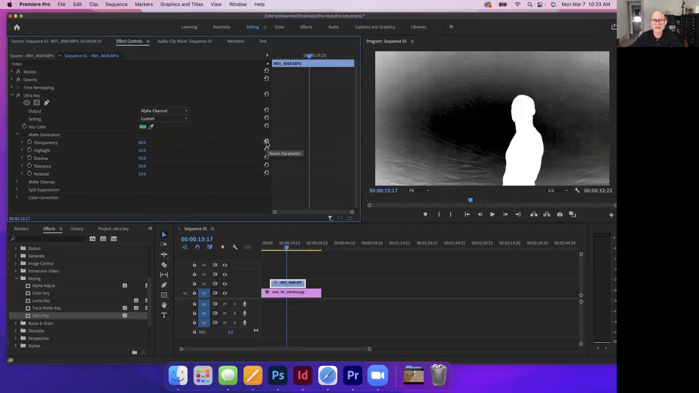You can reset any of these, by the way, just by hitting the mask there. You have highlights, you have shadows, you have the tolerance itself, which you can move back and forth. Some of it's going to affect your mask and some of it won't.